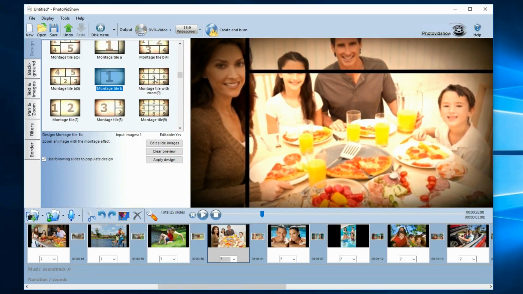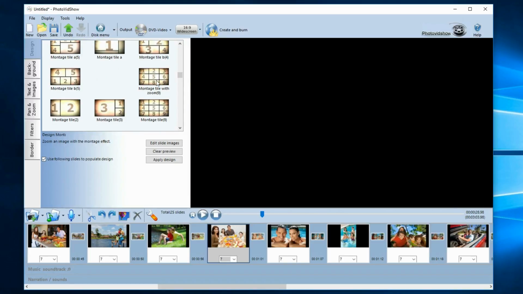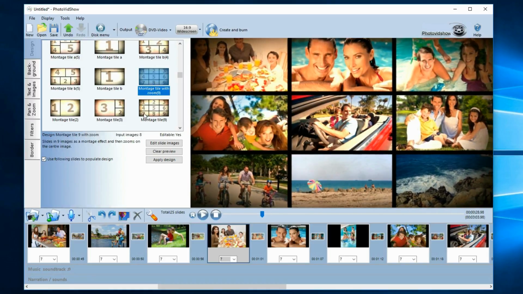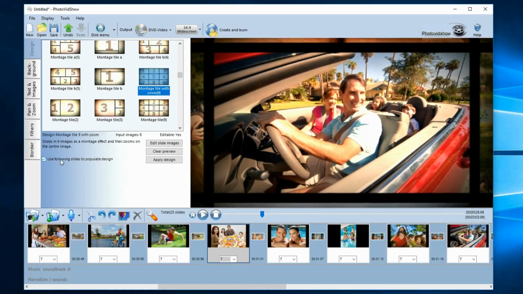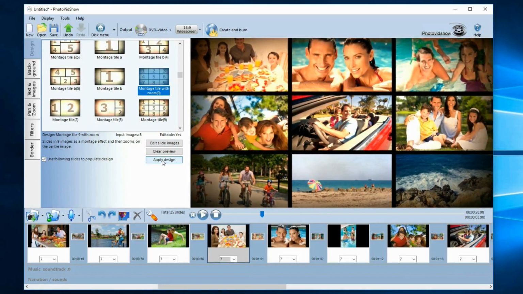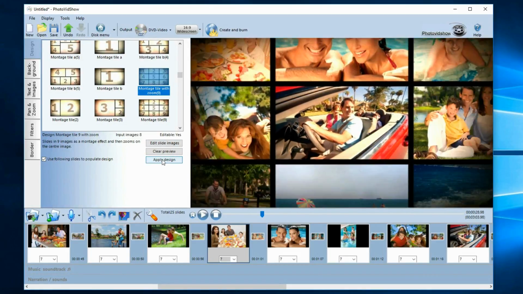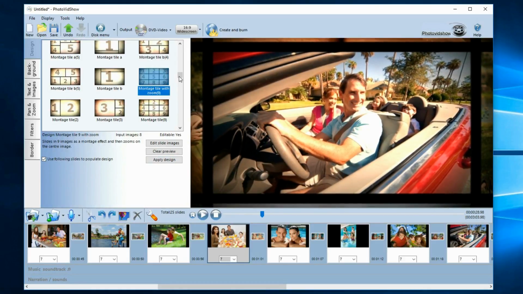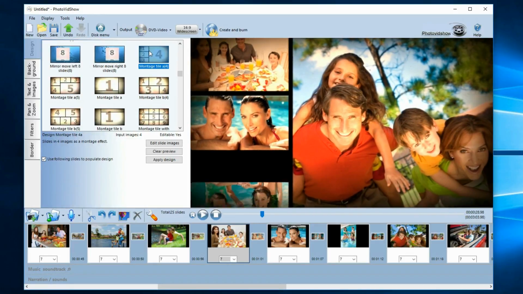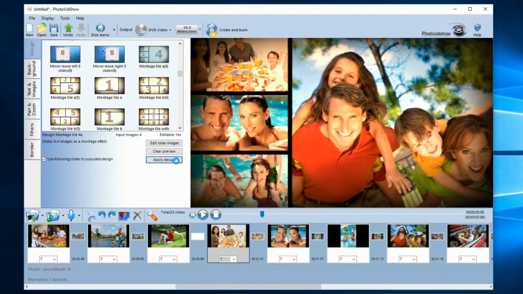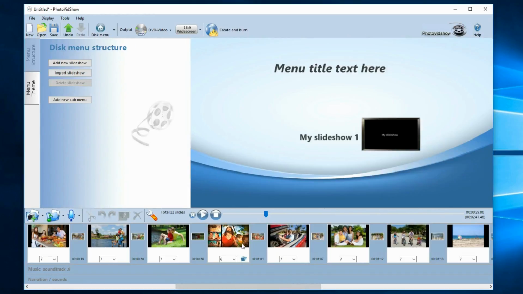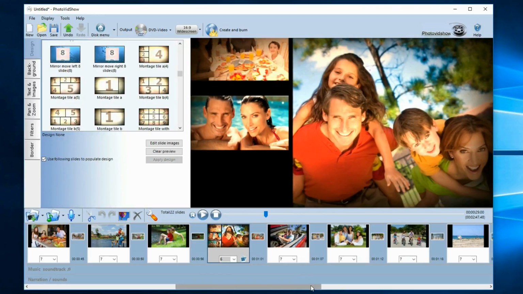Also, some of these designs take multiple image inputs, like this one here, which has nine pictures. By default, it will just use the following slides to populate that design. So that's normally what you want. If you select apply design, it will then apply it. I'm not going to do that. Well, perhaps I'm just going to do a simple one like that. There we go. And I'm going to apply the design. And there we go. It's now updated our storyboard with that particular design.